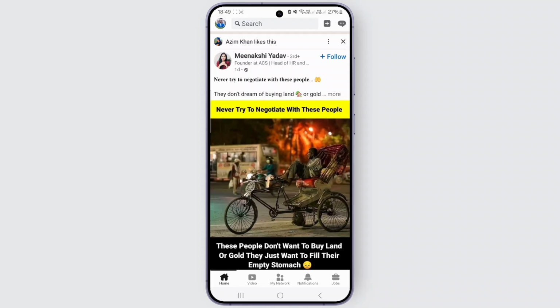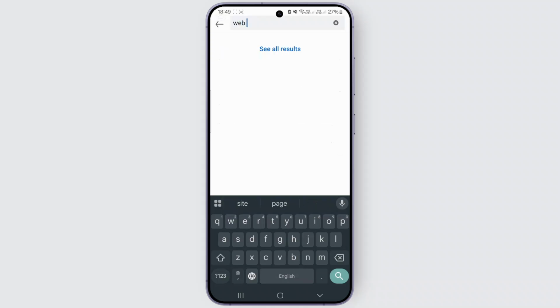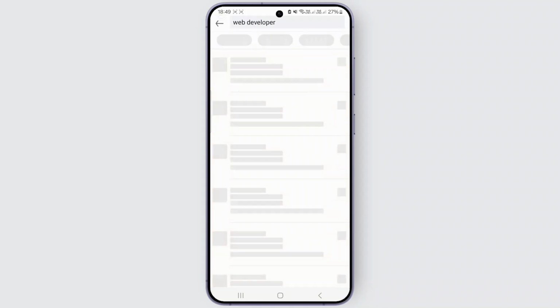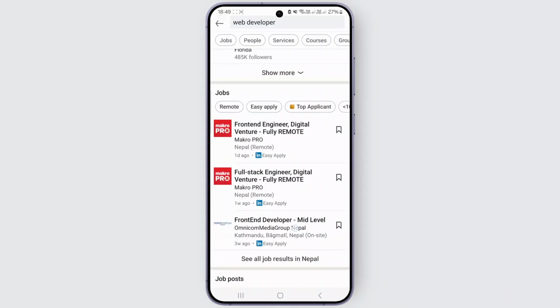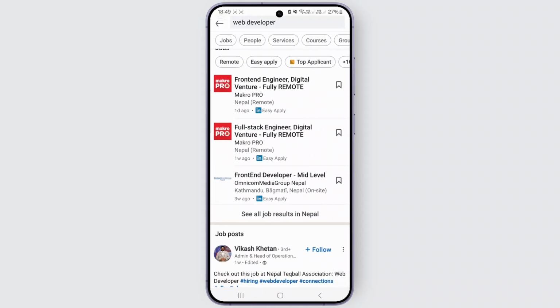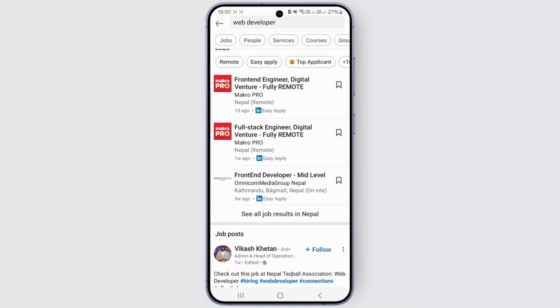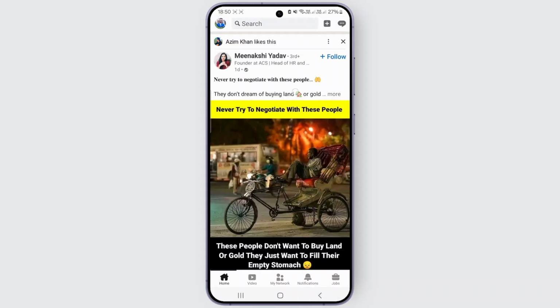Once you're inside here, just click on search and you can search different types of topics or even jobs. For example, let's say I'm searching for web developer or web designing. Once I search for that, I will see lots of companies or jobs where I can apply by simply clicking on it and clicking on this Easy Apply button, or I can also save that particular job for later. So you can view different companies, people, groups, just like this.